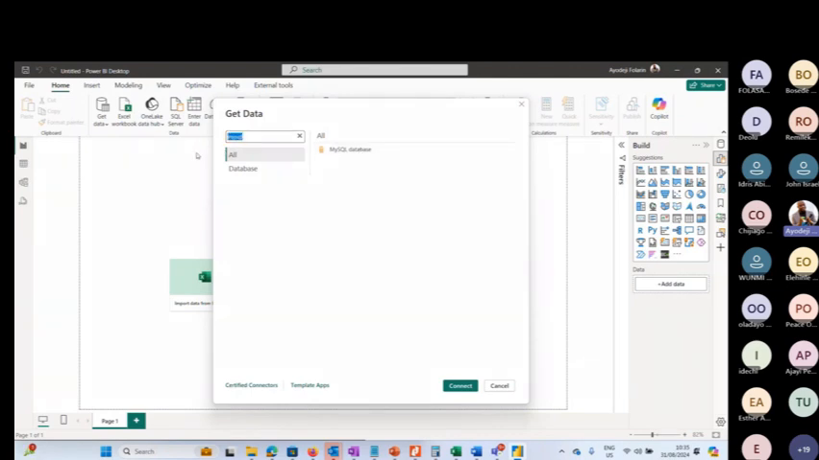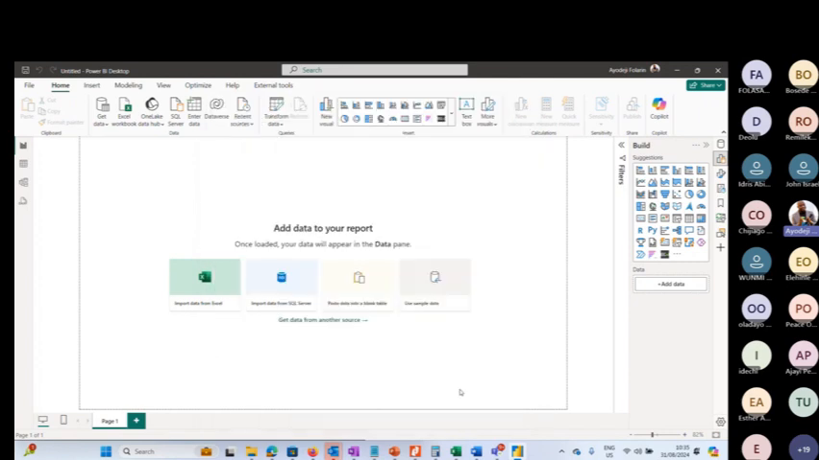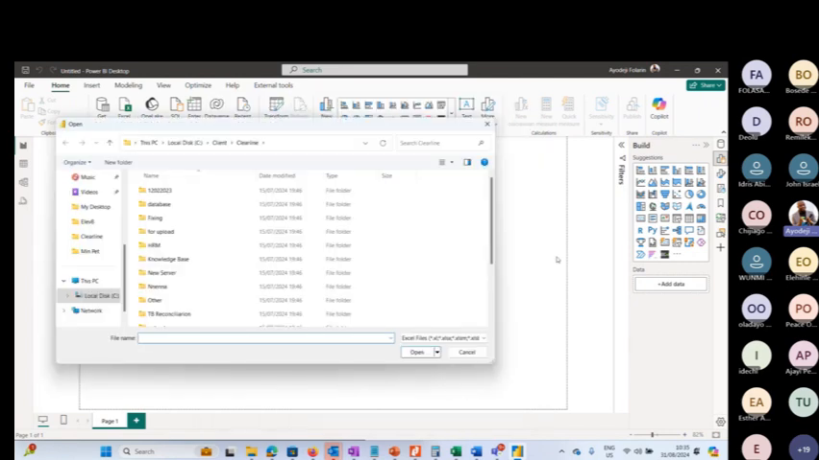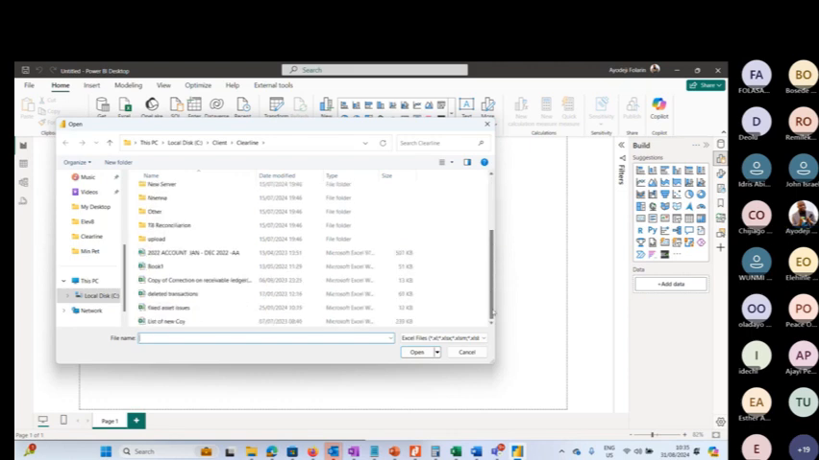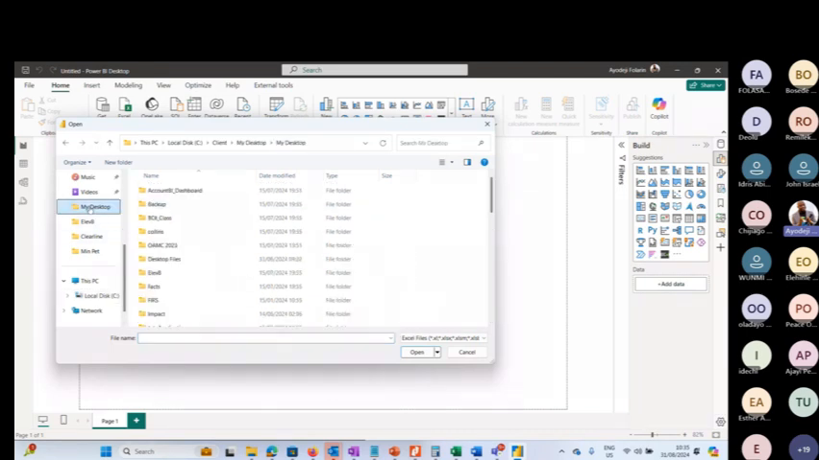But for the sake of this training, our data is in Excel. I will just type Excel. I will select Excel and click on Connect. Connect to that Excel file. Where is the Excel file? The Excel file is on my desktop. I remember, it is on my desktop.